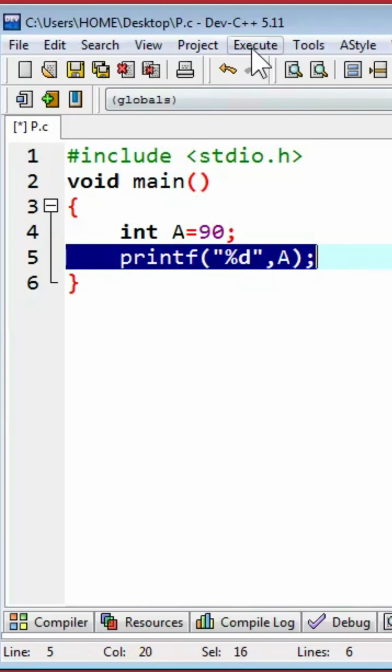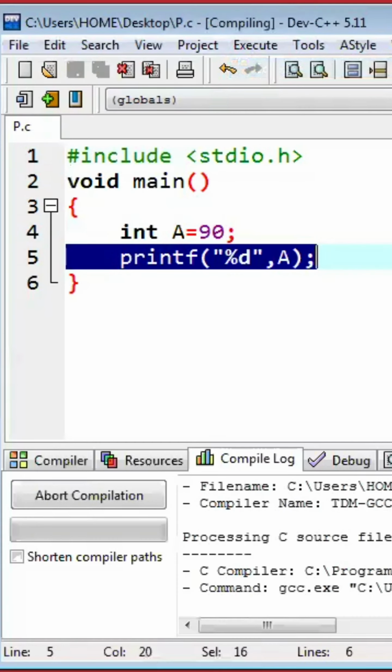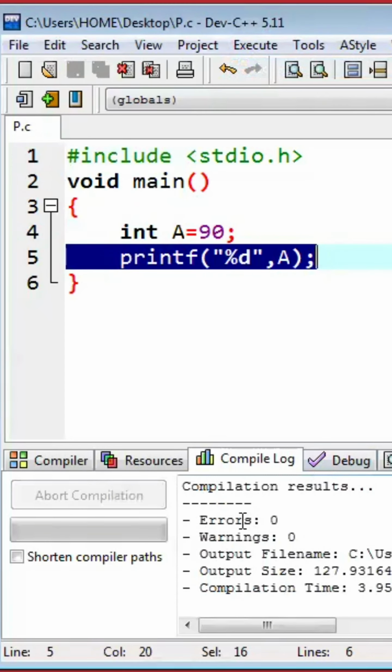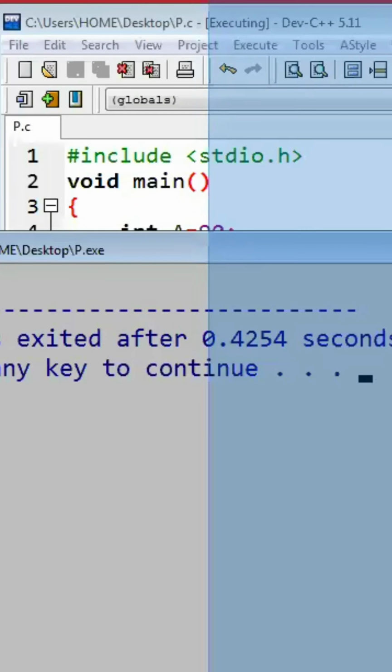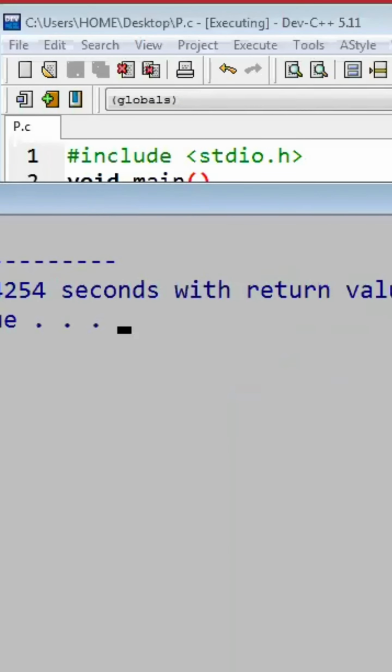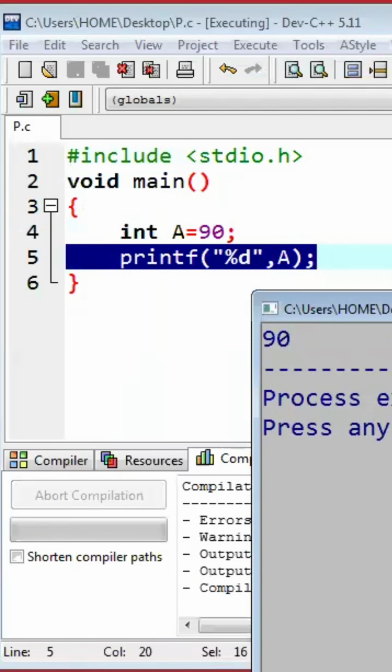So first go to execute option and compile to check if there are any errors or mistakes in your program. So there are no errors or no warnings. So we got 0 errors, 0 warnings. Now again go to execute and then run the program. So when I now run the program, I will get on the output screen the value as 90, so which we have given for a.